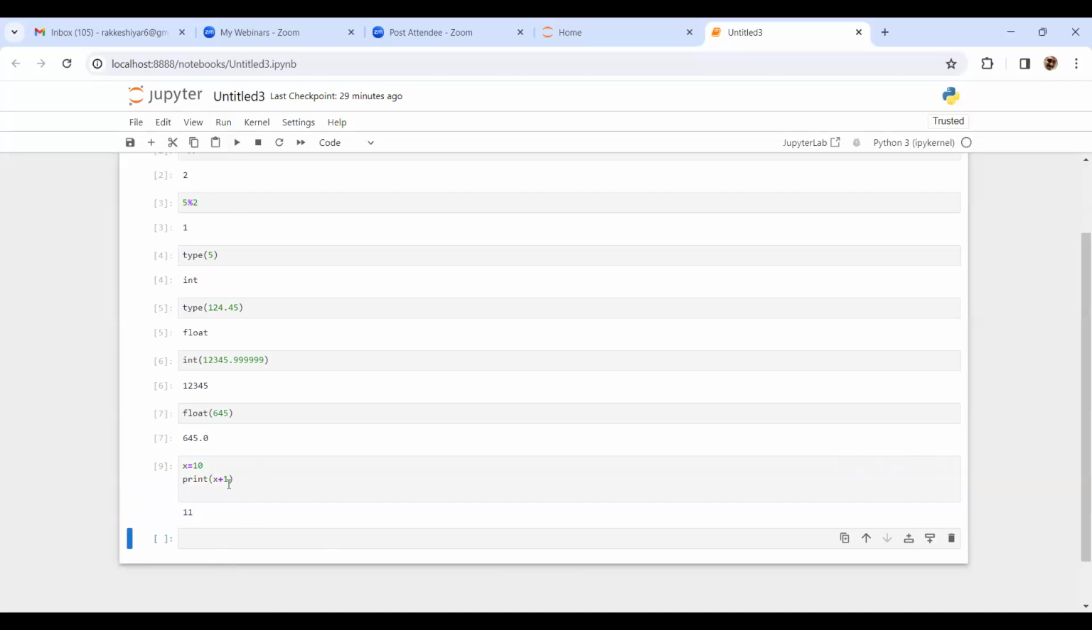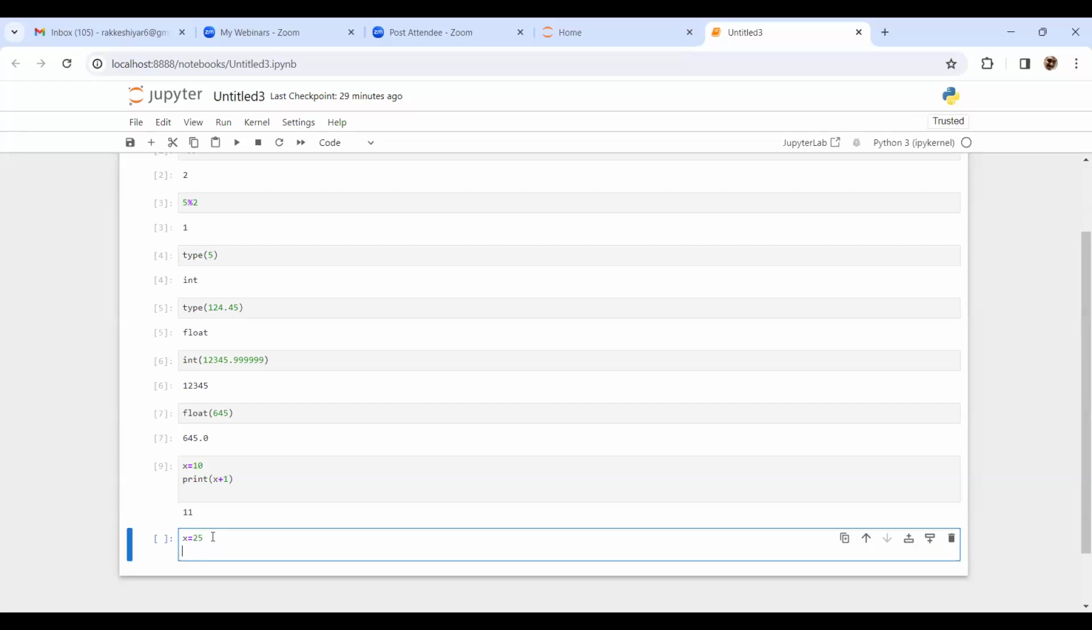When I print x plus 1, the x value is substituted here with 10. We're going to add 1 and then print it. So this is the mathematical operation that we perform here. Got it? So fine. Now I want to use the shorthand operator. Like now I said x equal to x plus 1, I have to write an expression like x equal to x plus 1. Now assume the value of x equal to 25, and then I'm going to say x equal to x plus 1.